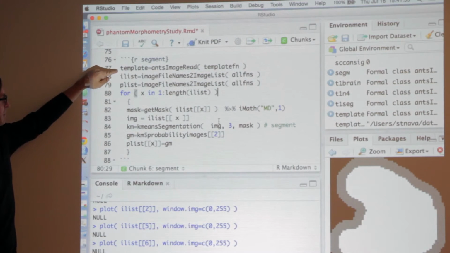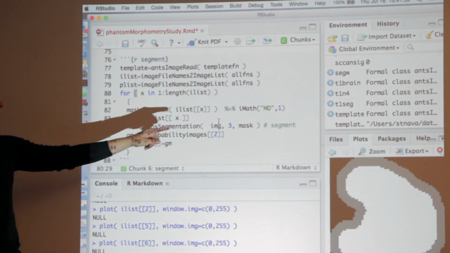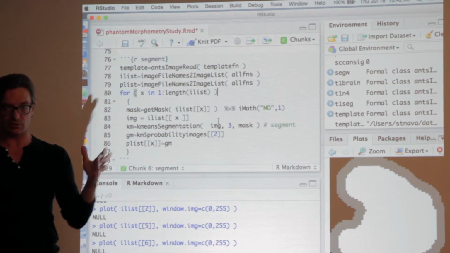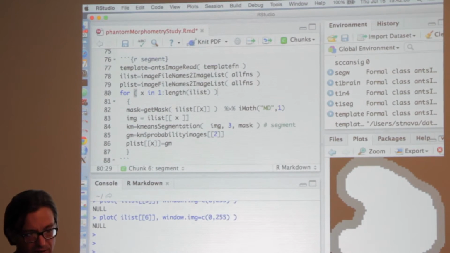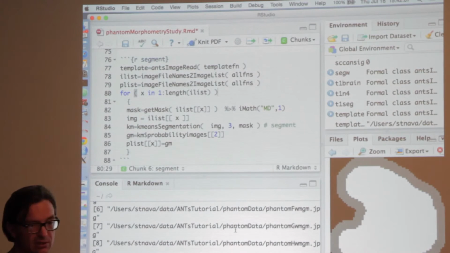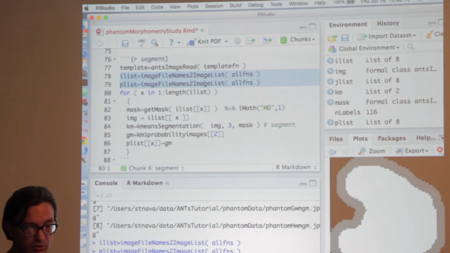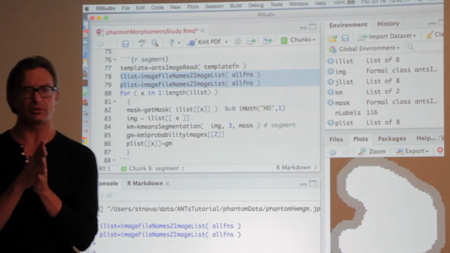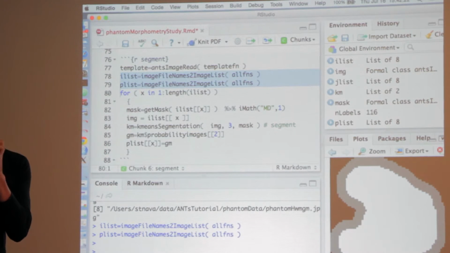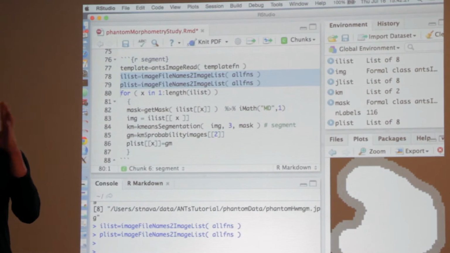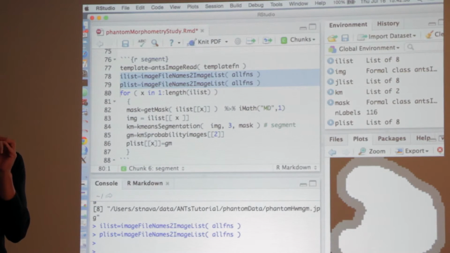So I have my template, and as I mentioned, we got all the file names into a vector. If you want to know what anything is, like what is all FNS, you just type it and you have the list of things there. We have a function, image file names to image list, that will convert all these images to a list. You know the list type in R; it can hold anything, and it's just a list of actual ANTs image objects. ANTs image objects are just wrappers to ITK images underneath, and those are really just a pointer on disk.